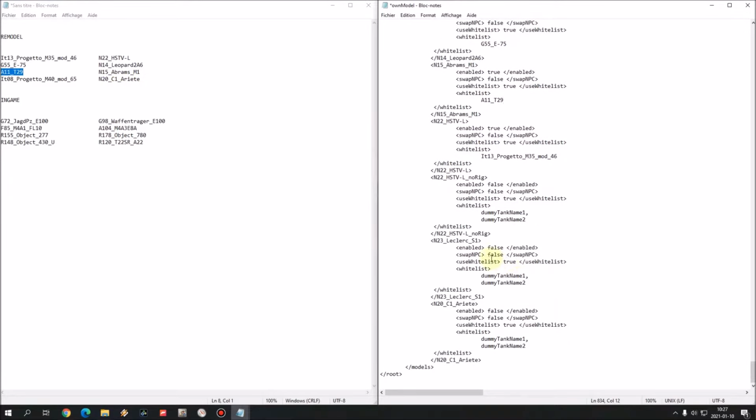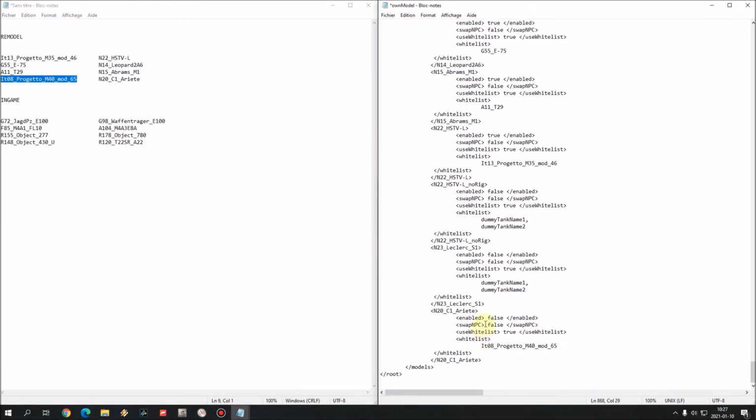Next is the N20 Ariete, the Italian main battle tank. I'm just gonna change my Progetto, my tier 10 medium, into this tank. I know Progetto is not a main battle tank, but I don't care. I just like the form of it, the body. So now we changed it, and the C1 is activated.